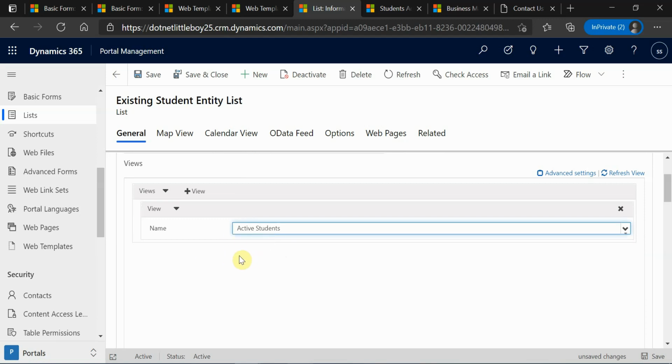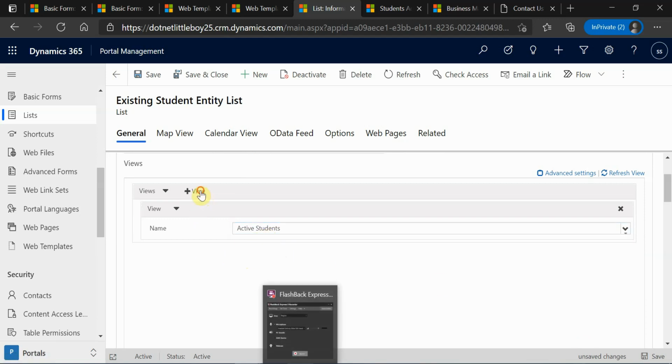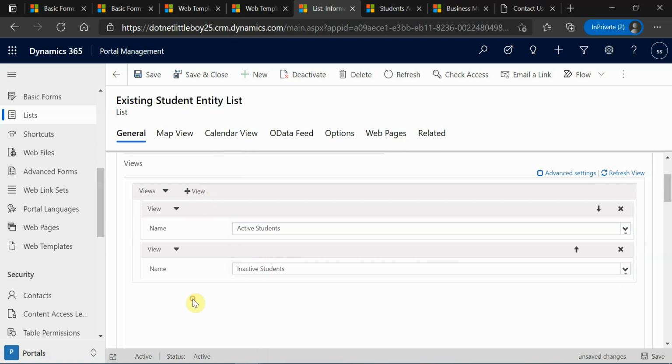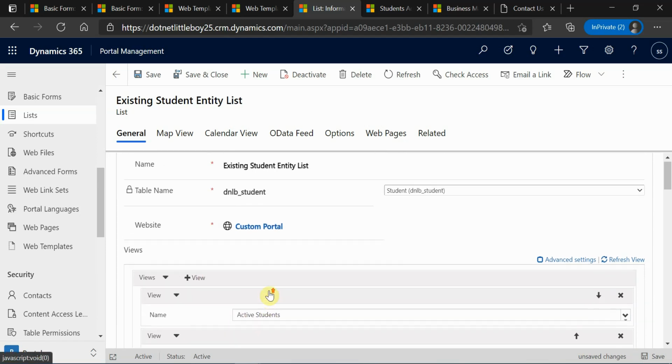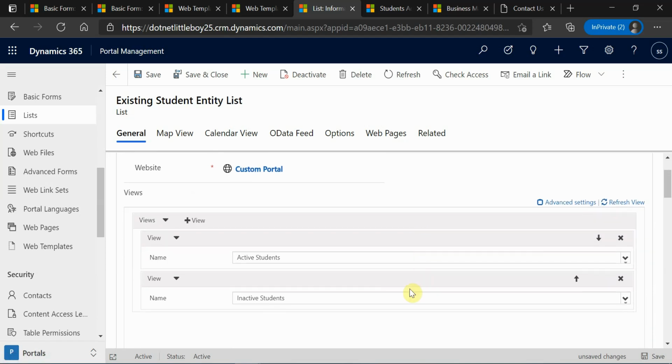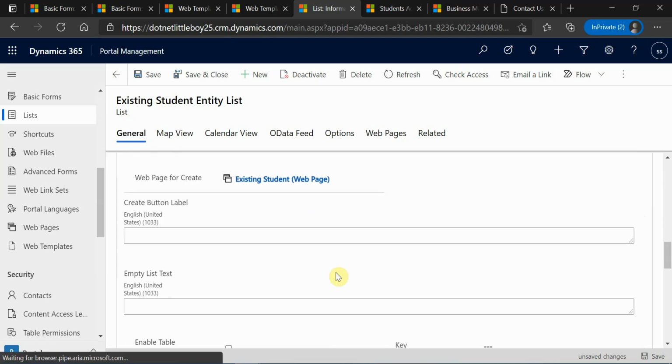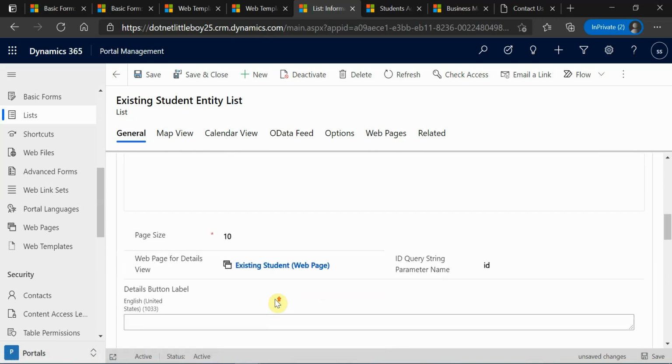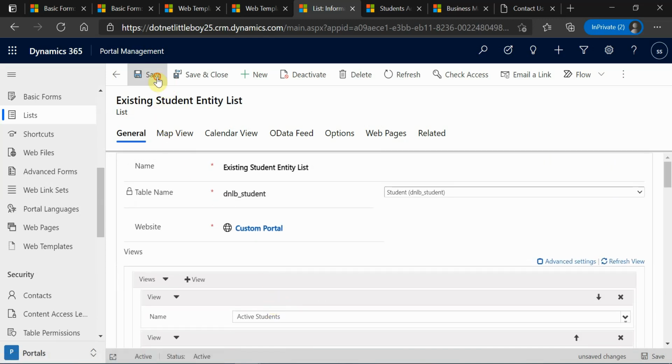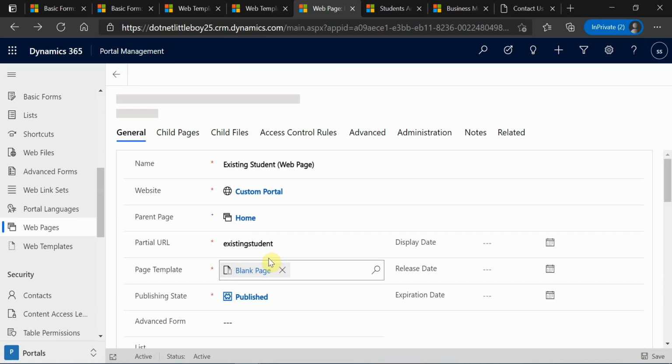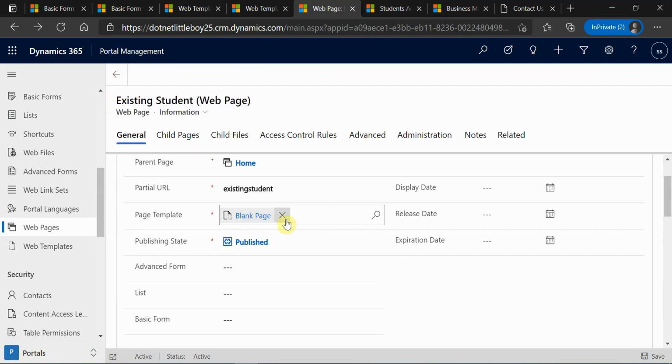So I'm selecting one for the active students, another view I will be selecting for inactive. As I mentioned before, I will be using these two views to display the data on the portal entity list. Okay, so after that there is some other information, but we will be going through these details later on. So first I'm going to save with these details. Also now I'll go back from here, and as I mentioned, since I have used the blank page, instead of that we have to use our own web template.